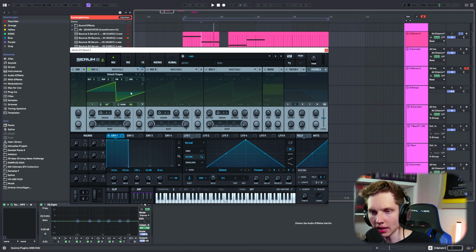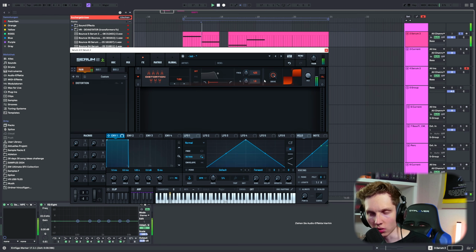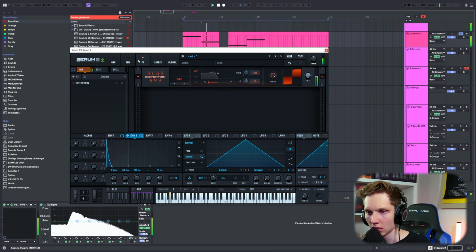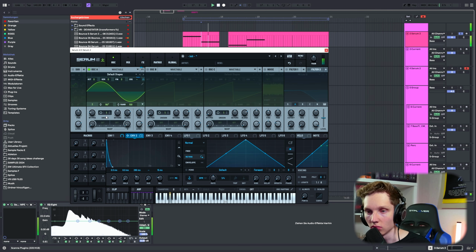Let's initialize the patch again, because now we could also just add distortion. And now we basically have a square, which can also be fun for people who just want 808s. We can draw the same envelope again on the cos pitch. And now we have the perfect 808. So 808s are really simple to do.